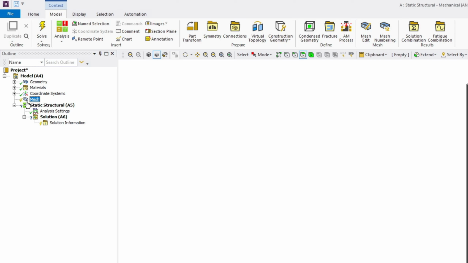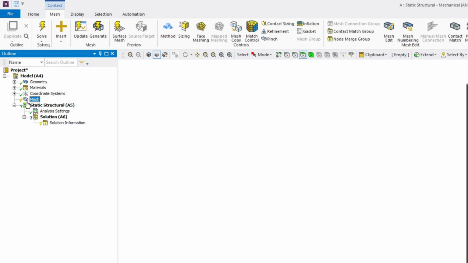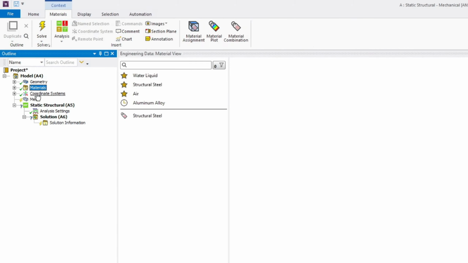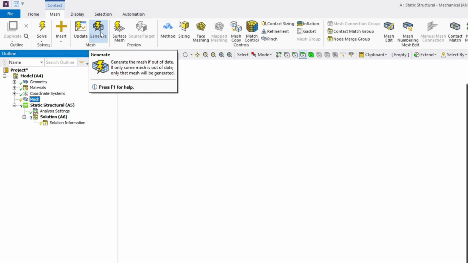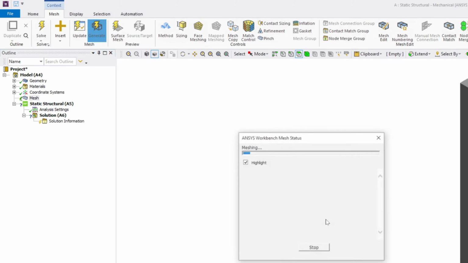So if I click on mesh here, what you'll see is that actually the menu along the top changes. Anytime you click on one of these areas of the model, you'll see that the contextual menu will change. So just remember that, it's really important. Now if we click on mesh, we get all the information regarding the mesh. And the first thing I'm going to do is just generate a standard mesh. So I'm just going to click generate at the top here.